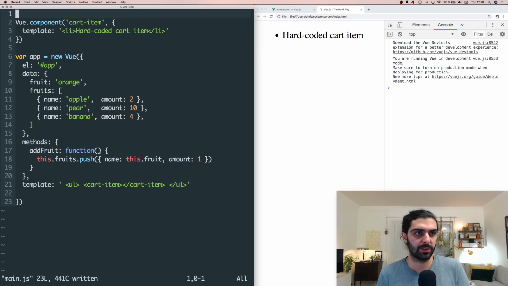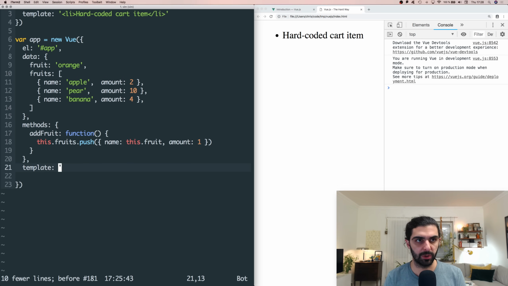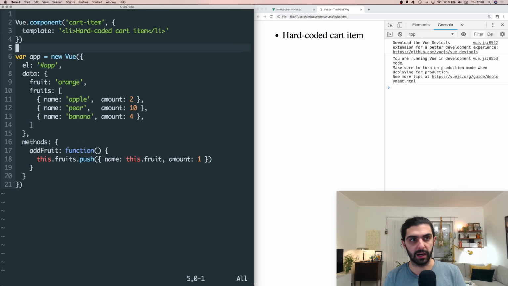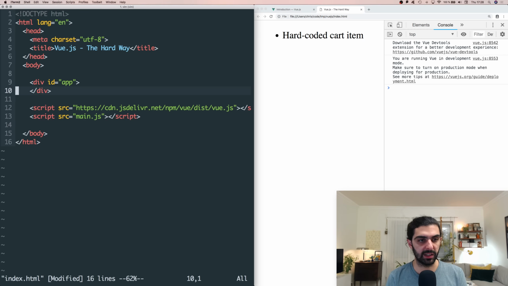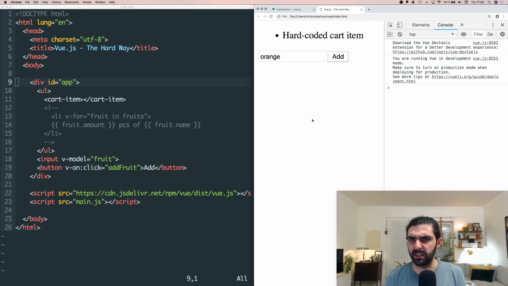Okay, but let's drop this. Let me undo backwards from here. I'll remove the template from the configuration object that's being passed to our main Vue instance, save that, and then go back to index.html and undo back here so that we have the template specified here in the app that we're rendering into. Then let's just refresh. This should still work, right?